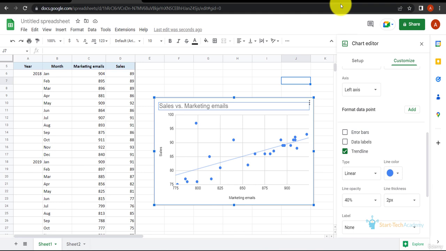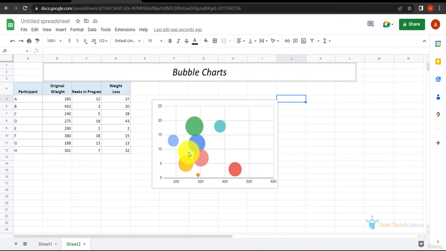Now to identify the relationship between two variables, we have used a scatter plot. But if you want to add one more variable, or identify the relationship between three variables, we will use a bubble plot. So I have 8 participants for a weight loss program. These are the original weights of each participant. This is the number of weeks they have given to this program, and then this is the weight they have lost. I want to identify the effect of the first and second variables in determining the third variable, which is weight loss.